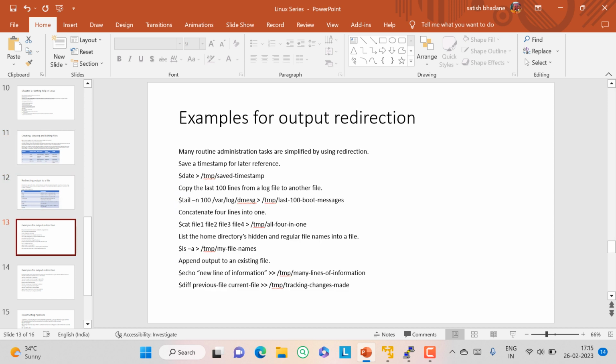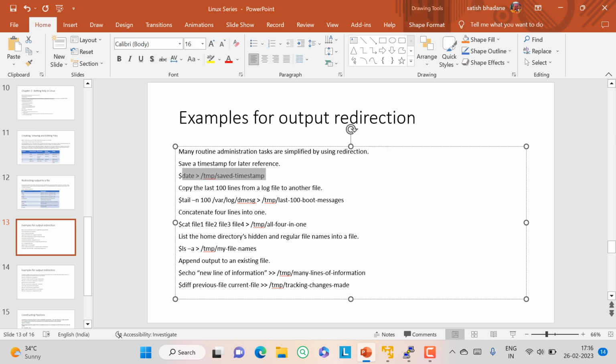Let's move on, we'll discuss the examples. What are the examples for input output redirections. I'll copy this first example. It will save a timestamp for later reference. If I execute it, it has been executed now. If I execute this date command, it will show this message. And if you want to see whether this output is redirected to this file.